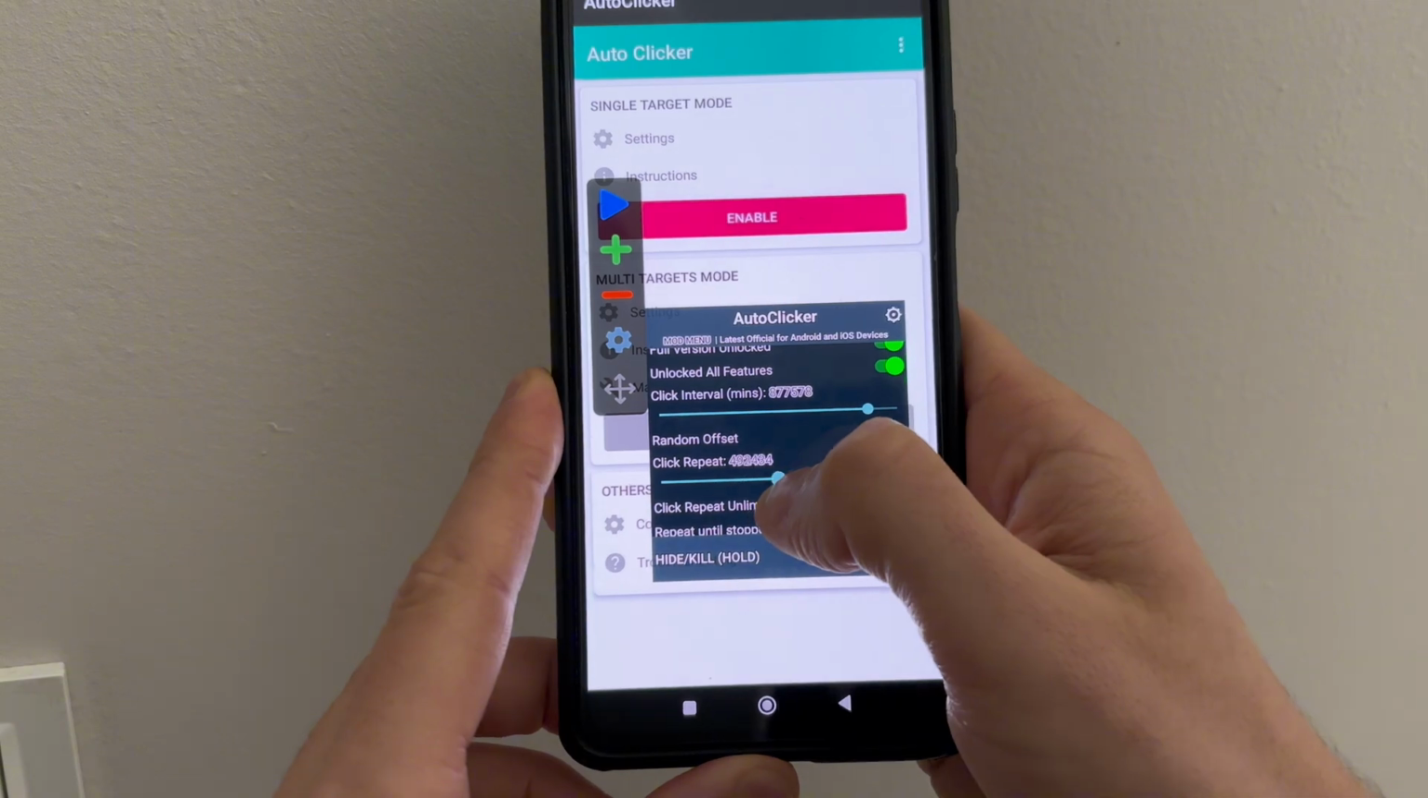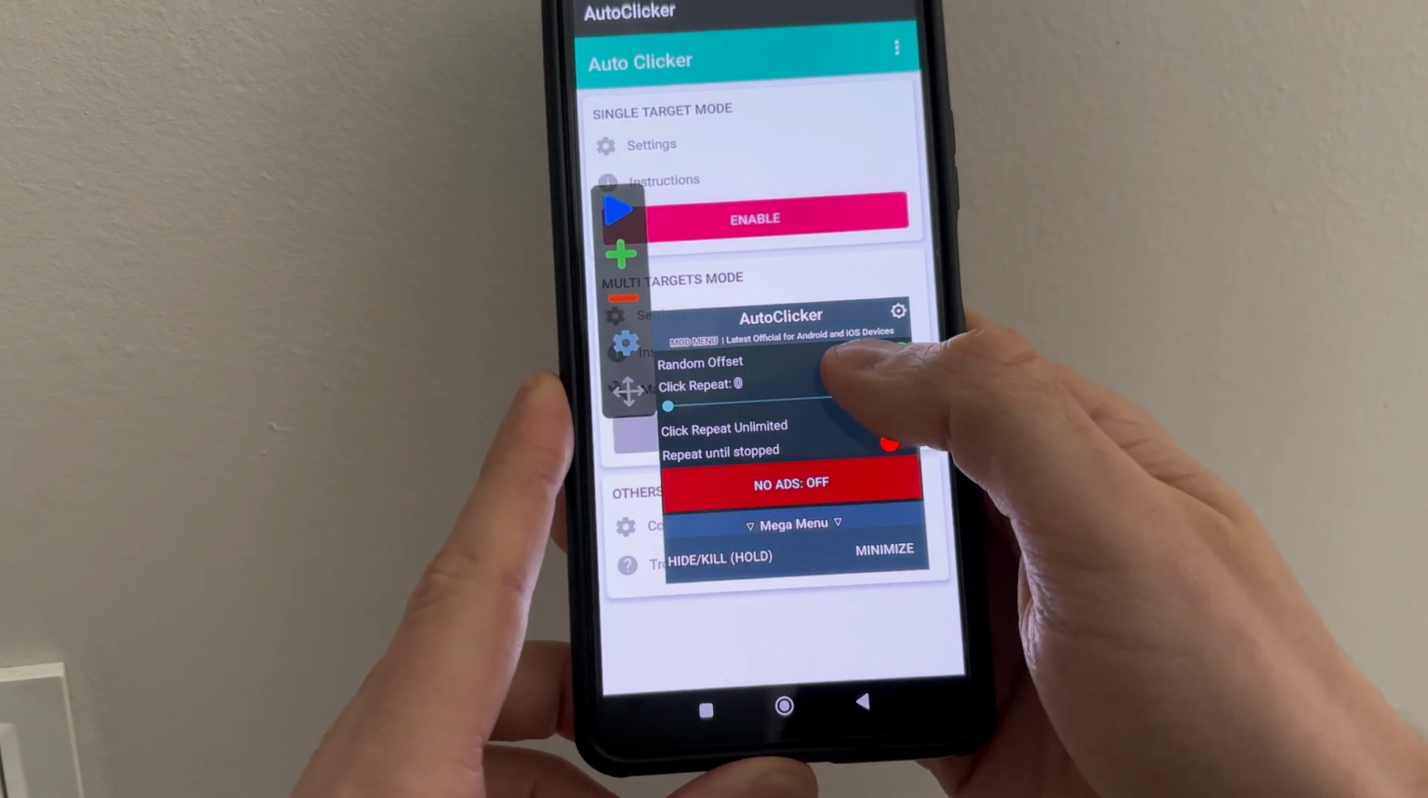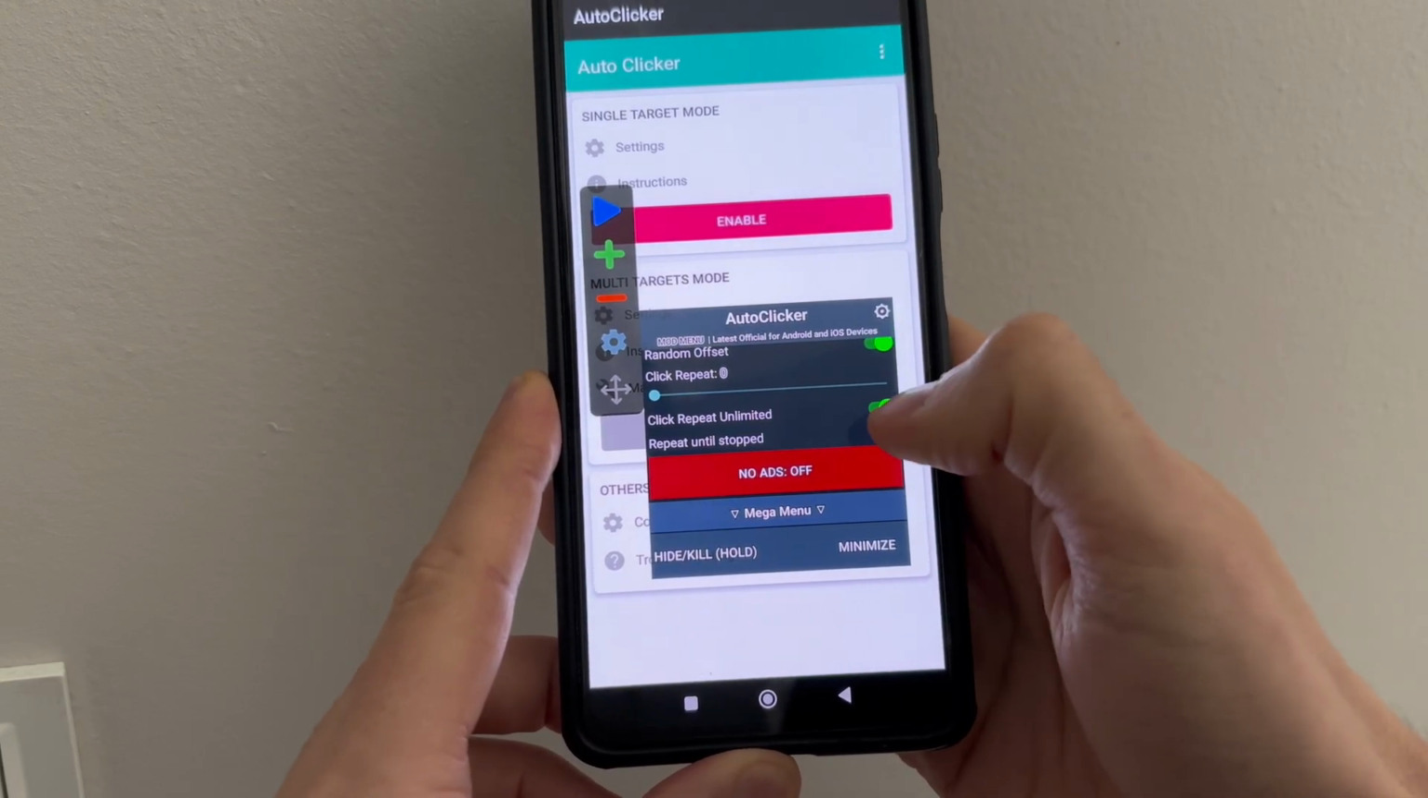Yes, this works on both platforms. I'll demonstrate on my Android. But don't worry, the process is almost identical on iOS.